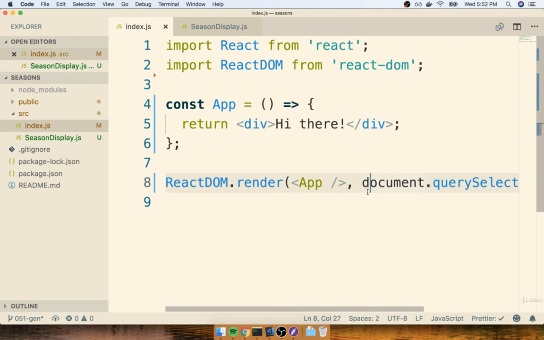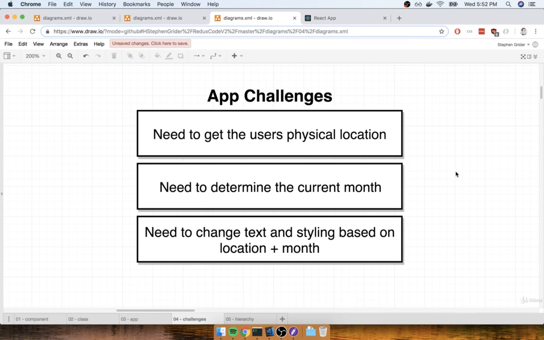So let's take a quick pause right here. When we come back to the next section, we're going to start focusing on some of the biggest challenges that we're going to come up against, which is getting the user's physical location and determining the current month. So quick pause and I'll see you in just a minute.